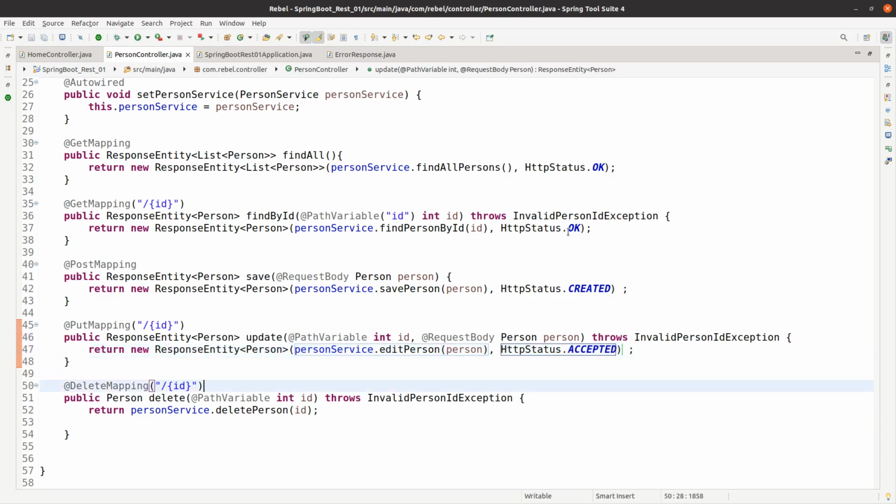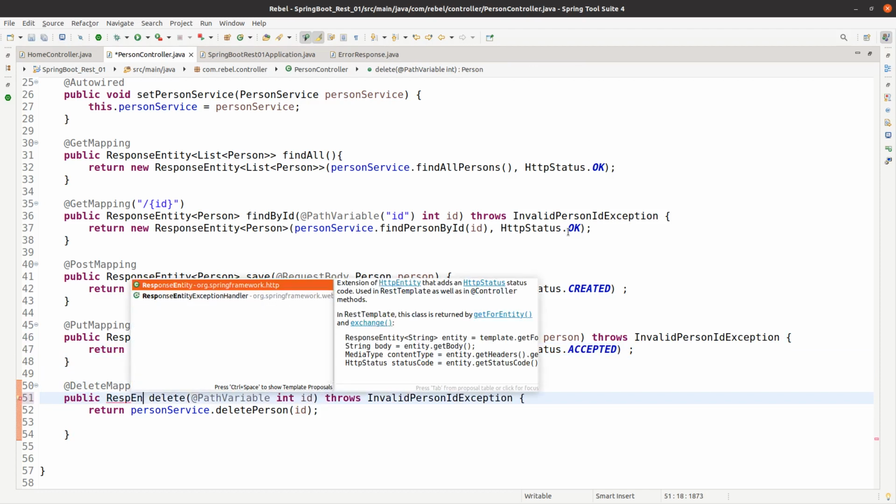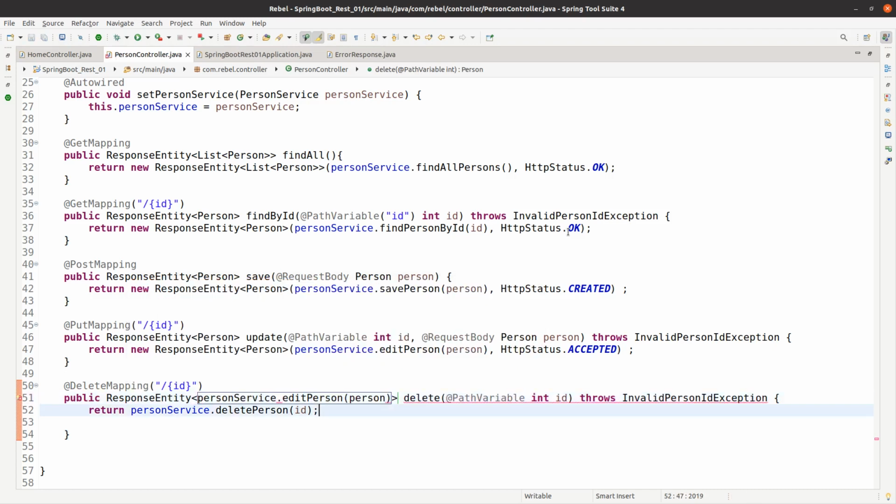And then here, the return type person to response entity over a person object, and then let us return a new response entity over the returned object of person by ID, and then HTTP status OK. Done everything. Done.